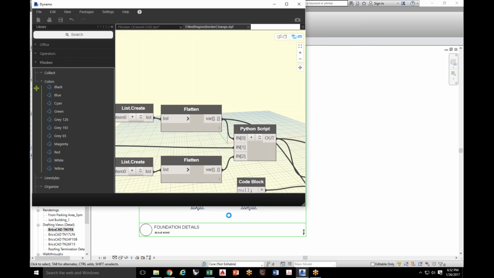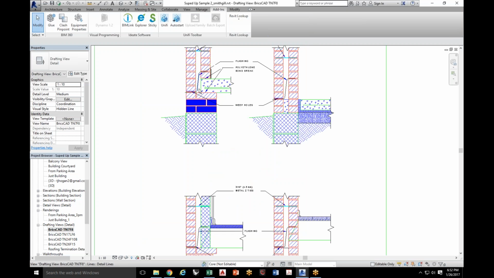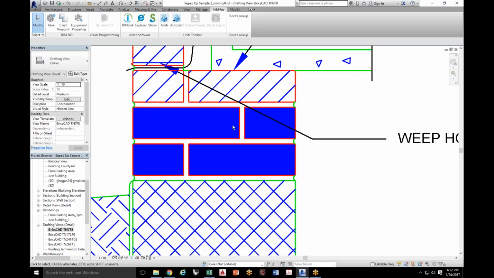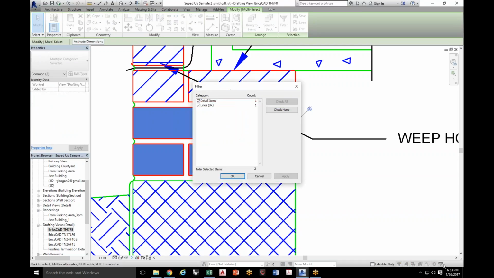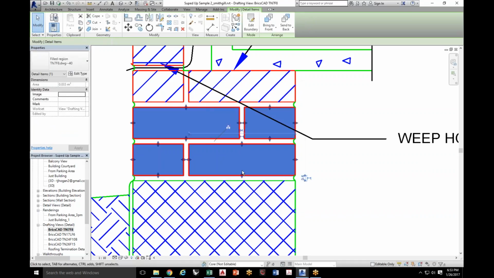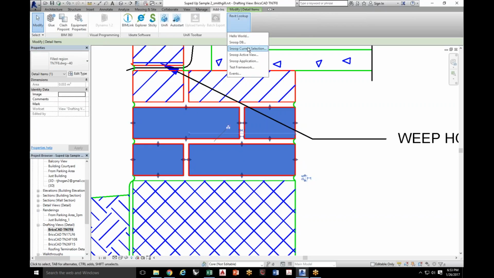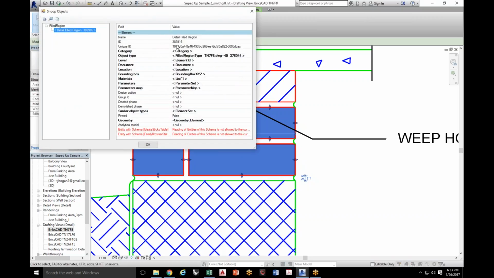Earlier when I said that, if we had a filled region here, and I made that comment that if you imported and exported the CAD 20,000 times, you'll have 20,000 different layers or ID numbers, and then I said, oh, that's technically not true because of X, Y, Z, and I said I'd explain it later. If we snoop the current selection, you get an element ID of 38,000, blah, blah, blah.